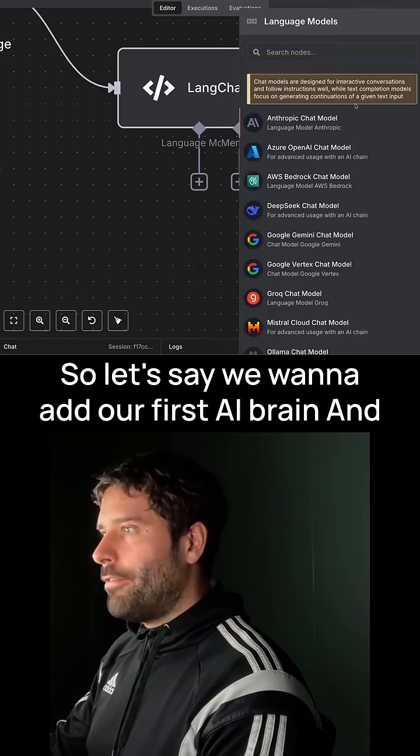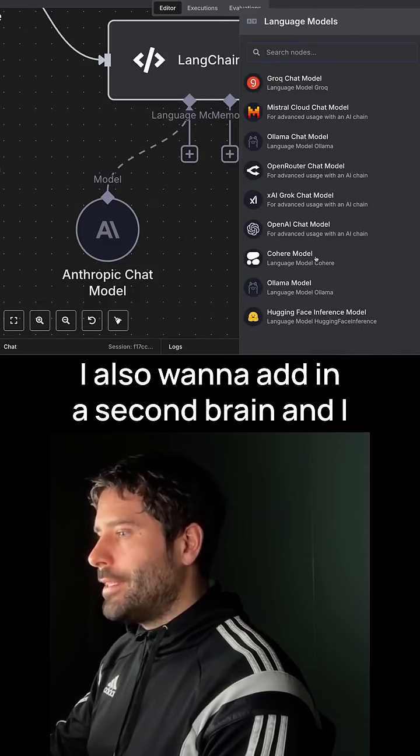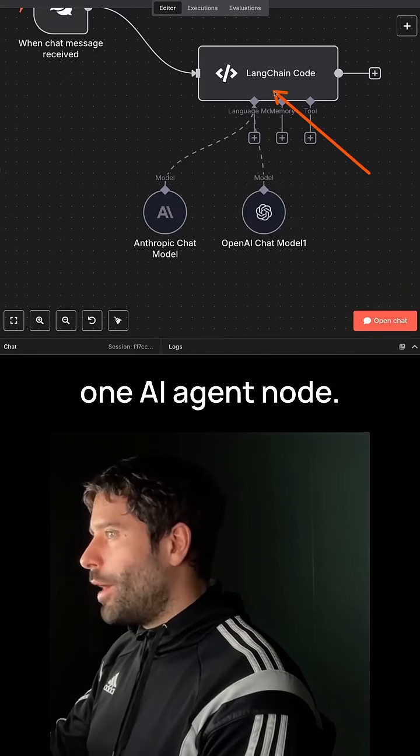So let's say we want to add our first AI brain and we go for Anthropic. But actually, that's not enough for me. I also want to add in a second brain and I want to go to OpenAI. Isn't that crazy? I've now got two AI brains plugged into one AI agent node.